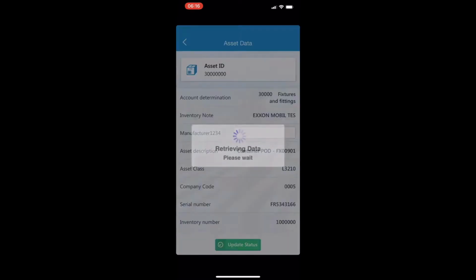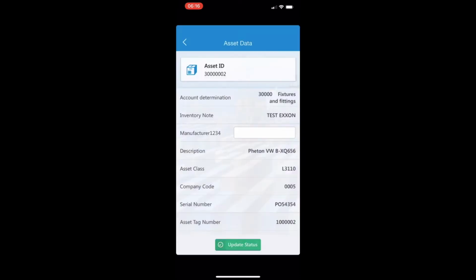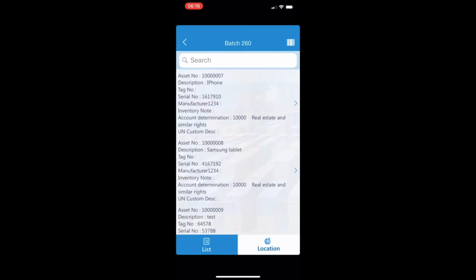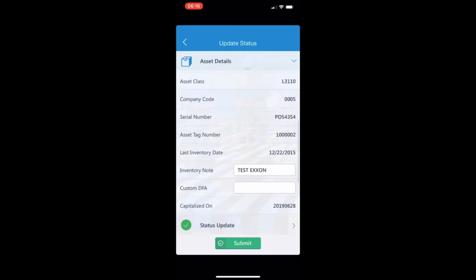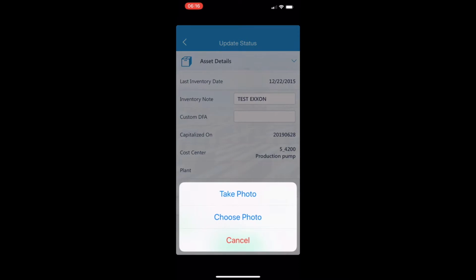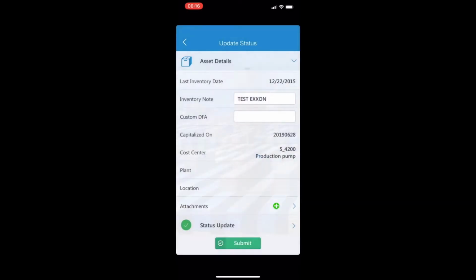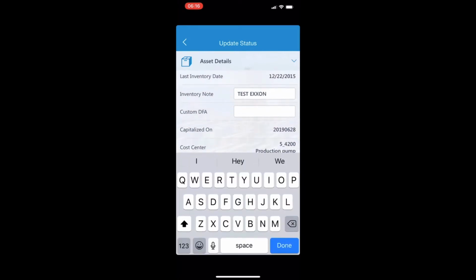In order to do the count, all the user needs to do is go back to their list and scan an asset tag or an asset barcode. As soon as I scan the asset tag, it looks up the asset details from SAP, brings up all the master data objects that need to be on the asset. I can even take a photo to catalog my fixed assets here. So I'm going to take a picture and then store that picture against the asset in SAP, right?